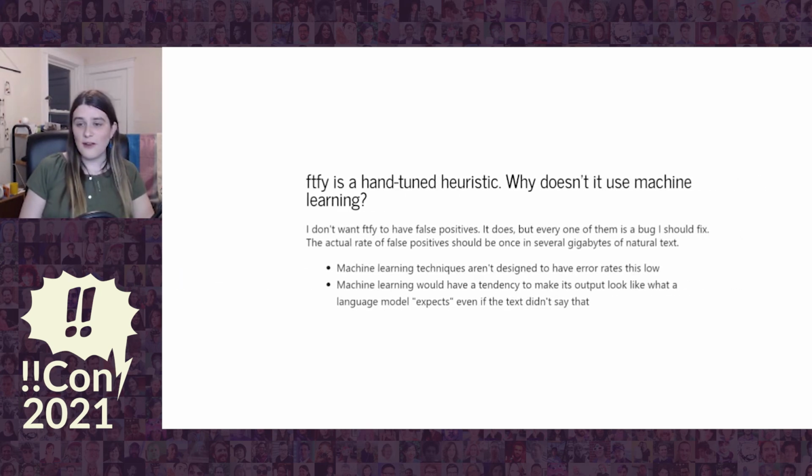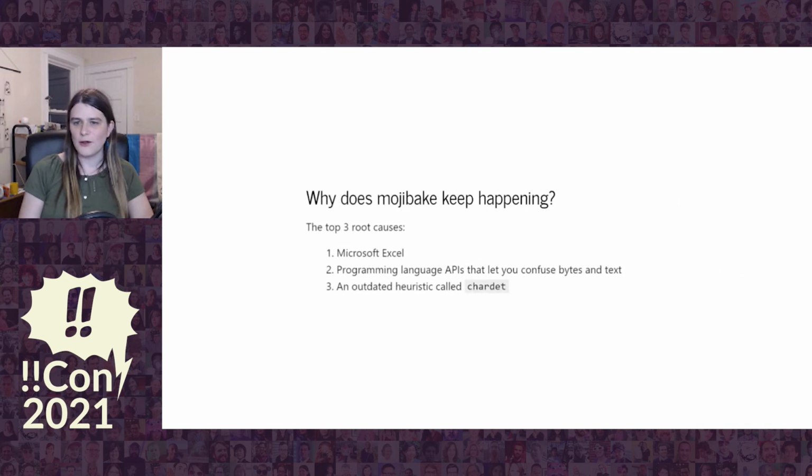So this is a heuristic that I've been hand tuning for several years, and people have asked me, well, you know machine learning, why doesn't ftfy use machine learning? And I don't think I'd be able to keep the rate of false positives this low using machine learning. It's very hard to explain to machine learning the idea of an error rate of once in several gigabytes of multilingual text. And also, in my experience with language models, they have a tendency to kind of homogenize text to make it say what they expect it says instead of what it actually says. And I don't want to do that. I don't want to cause more problems using ftfy. And so that's why I tune it by hand instead of using machine learning.